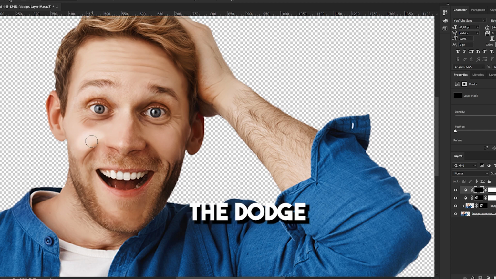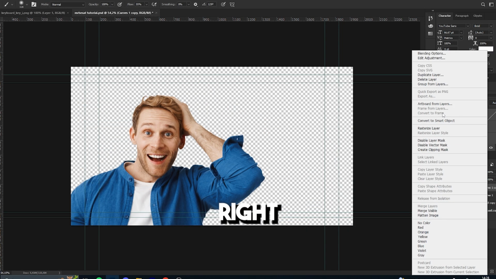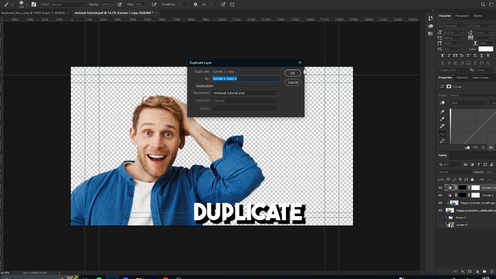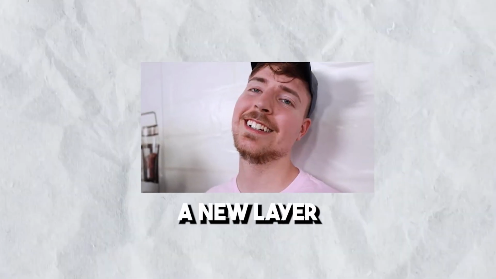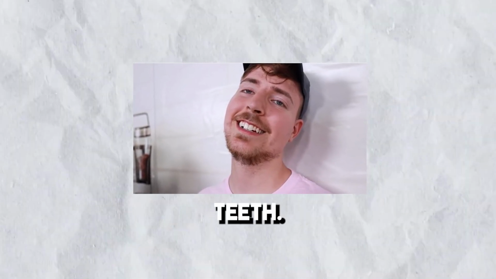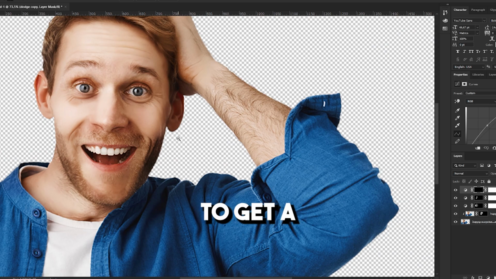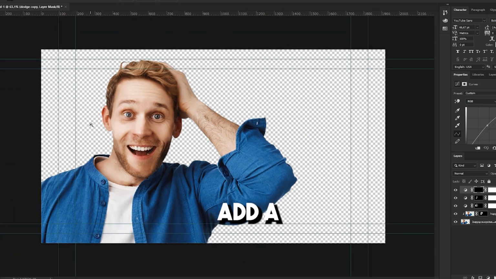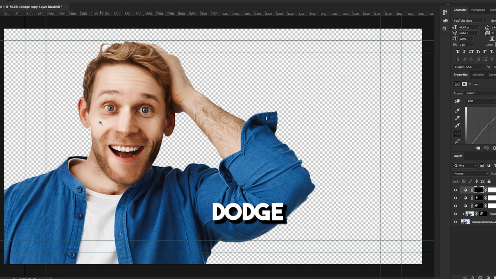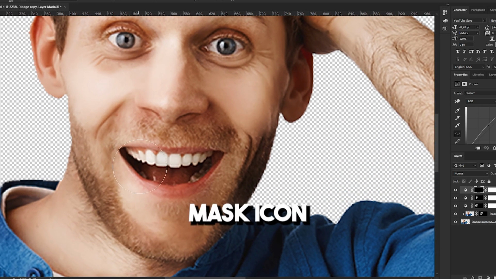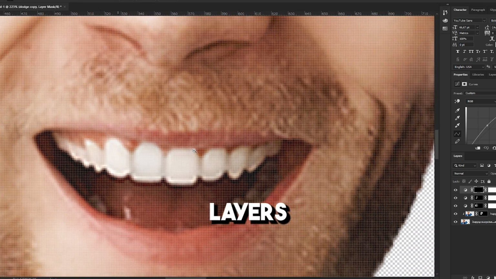Let's duplicate the Dodge Curves adjustment layer we created in the second step. Simply right-click on the layer and choose Duplicate Layer. This will give us a new layer that we'll use for whitening the teeth. Now let's zoom in on the image to get a closer look at the teeth. Add a layer mask to the duplicated Dodge layer. Click on the layer mask icon at the bottom of the layers panel. Now just repeat the step on teeth.